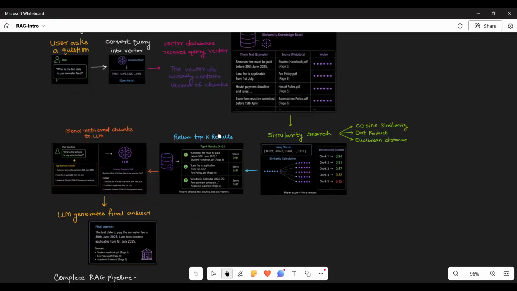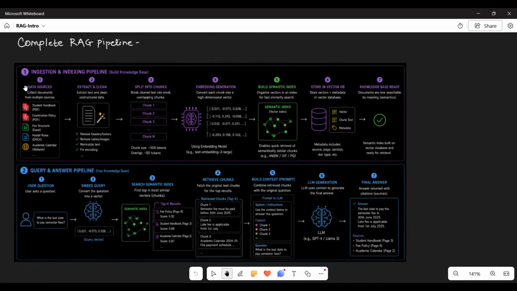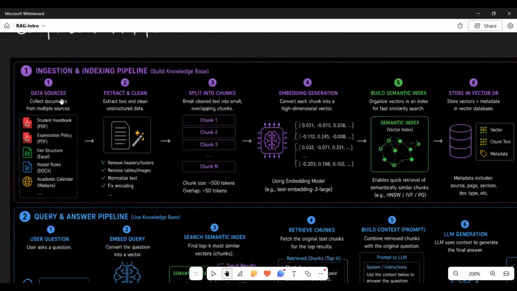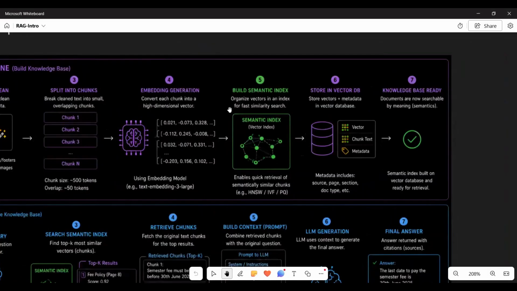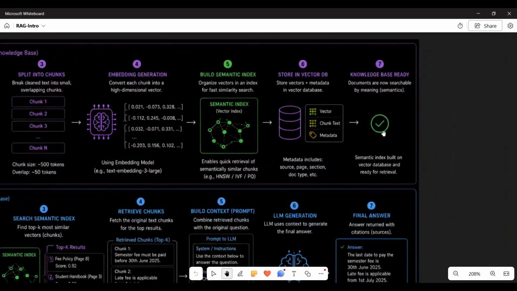Now let us talk about a complete RAG pipeline. First is the ingestion, that is data sources, then extract, clean, split it into chunks, then embedding generation, then build the semantic index, organize the vectors in an index for fast similarity search, then store them in the vector database, and then the knowledge base is ready.